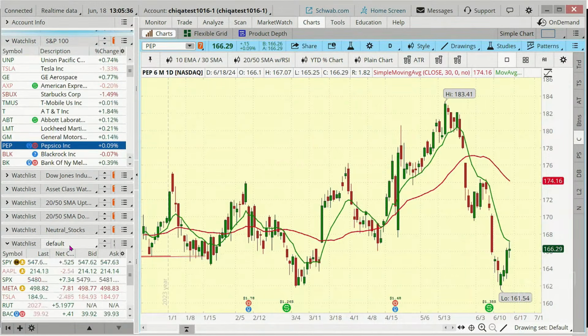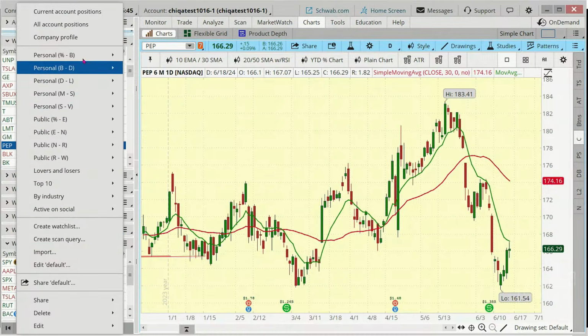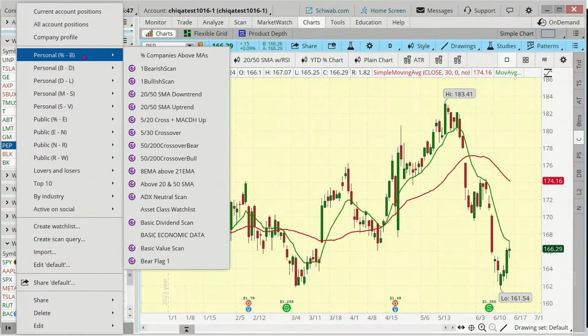It's coming up with default. But I can click here on the name of the watch list, and then I have my choice of these different lists that I can bring up.